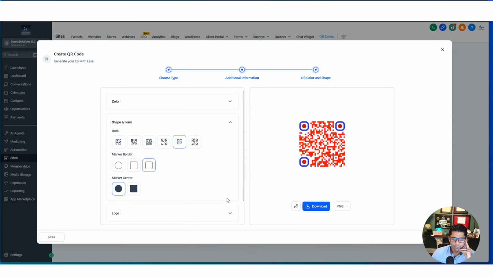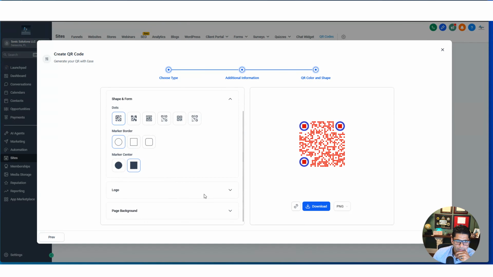Okay, interesting. And then we can change the shape itself. So you want something that looks a little bit like that. Maybe it's a circle. Maybe it's a square. You get the point. Either way, it's going to work.